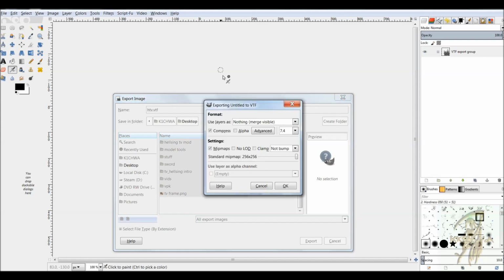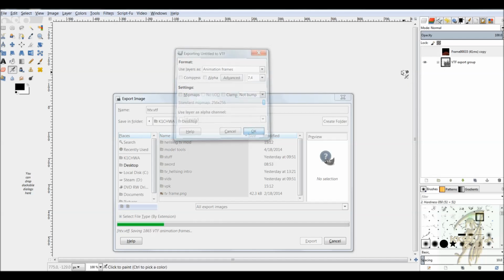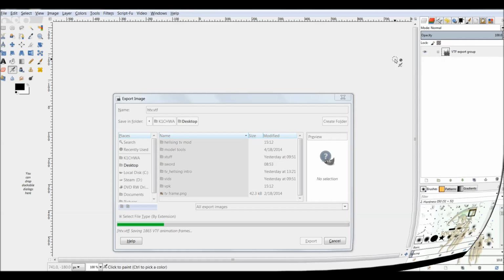Our next step is to turn this into an animated frame. We currently do not want to use compression or bitmaps. Not for this step. We will be using the compression and bitmaps, or using only compression, on the next step. So we're going to go ahead and OK that, and it's going to take its time to create the VTF file. Yet again, for video purposes, we're going to pause.